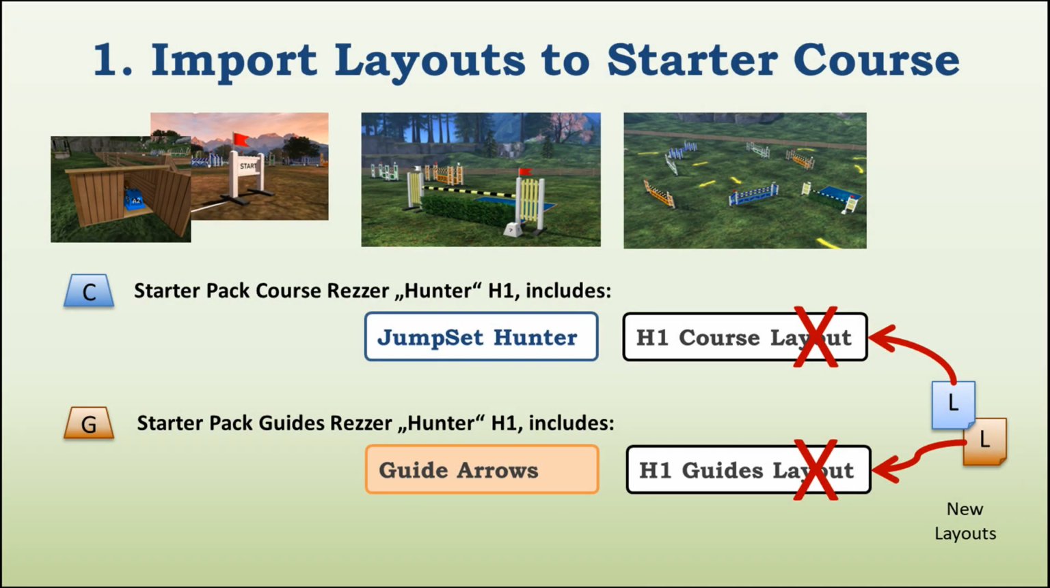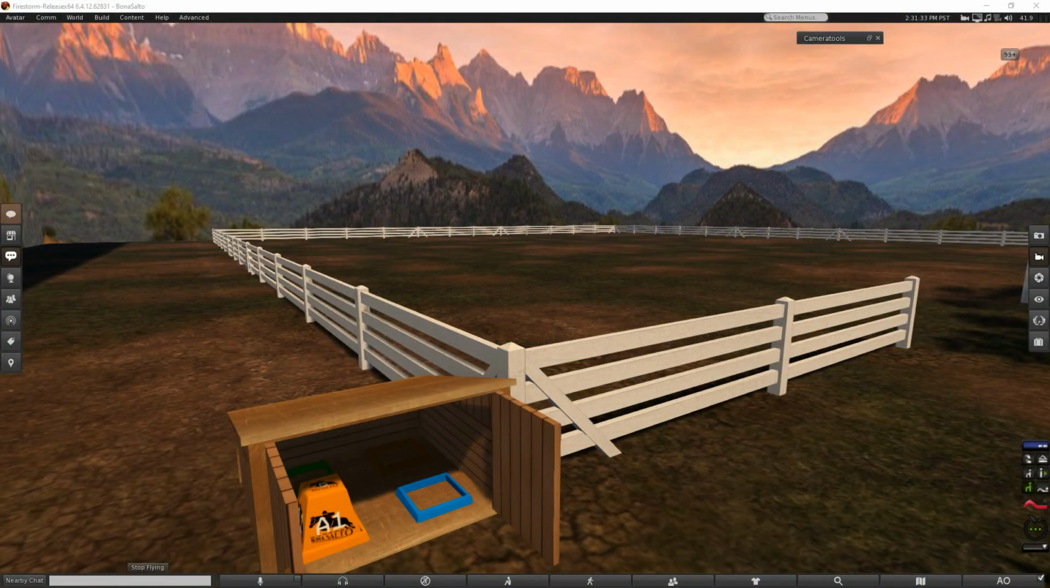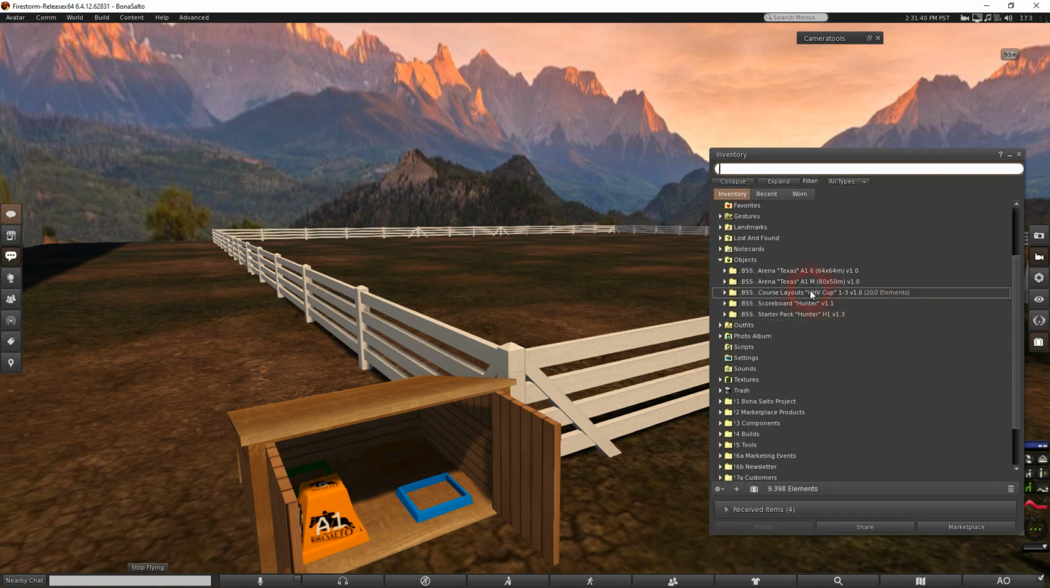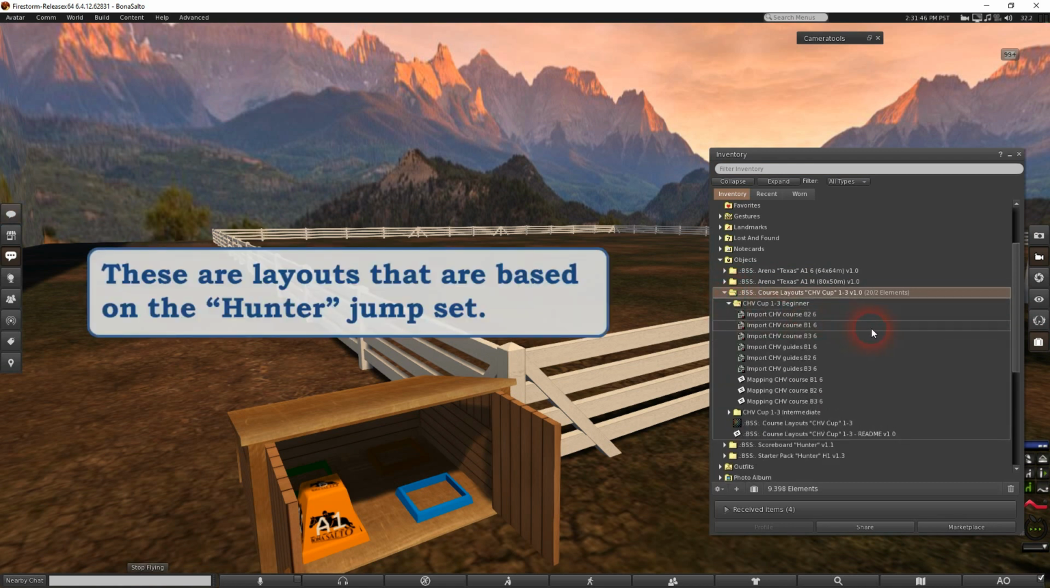As a first example, we will look at how to modify the predefined Hunter course H1 of our starter pack. This is a prepackaged course with all 3 modules, but we will replace the layout while keeping the Hunter jumps that are already included. In order to do so, we need a course layout based on the Hunter jump set. You can either create your own layout with our Course Builder pack or get layouts by various designers from our store. As an example, we use a layout used at the CHV Cup event, which also includes guides.